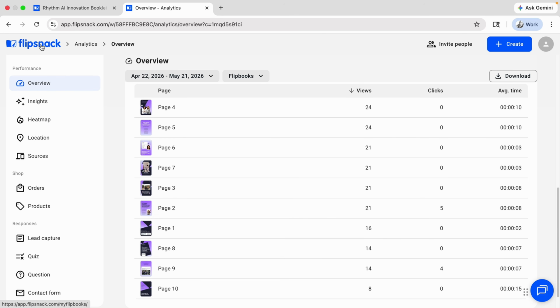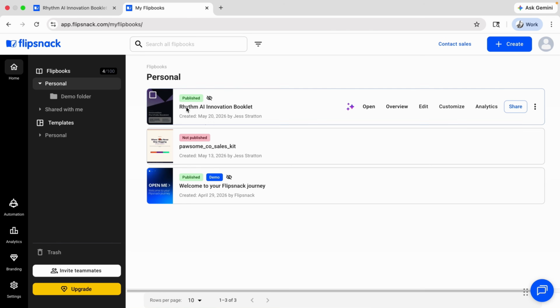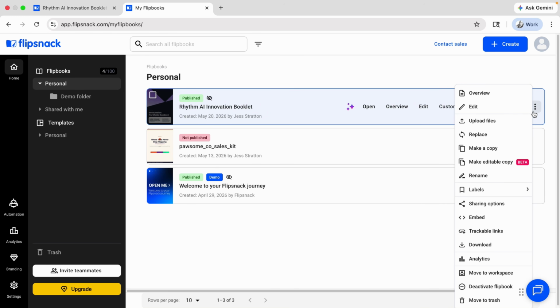I'll click the Flipsnack icon again to go back to the main view of all my flipbooks. At any time, I can click to re-edit, customize this. I can go back into the analytics. I can share it. And if I click on the 3 dots, I can do things like rename it. And I can also replace it with a brand new version. And remember, the link stays the same, so everybody will see the new version.